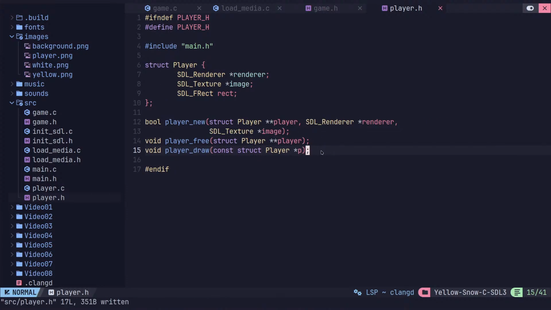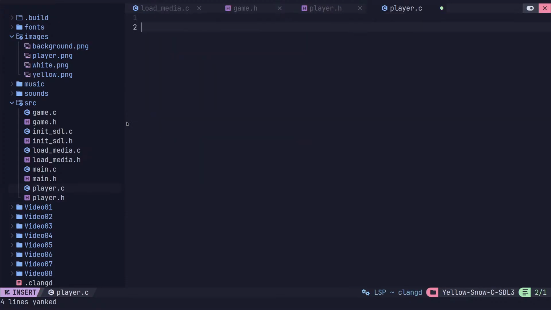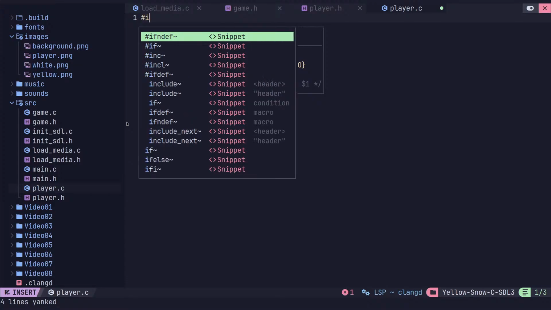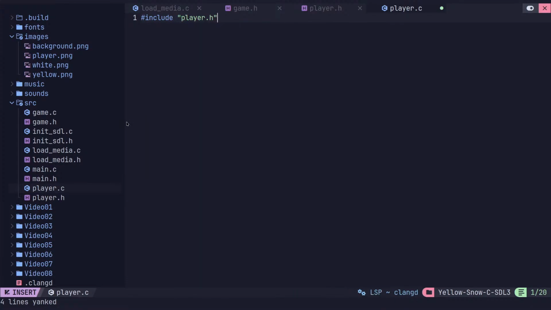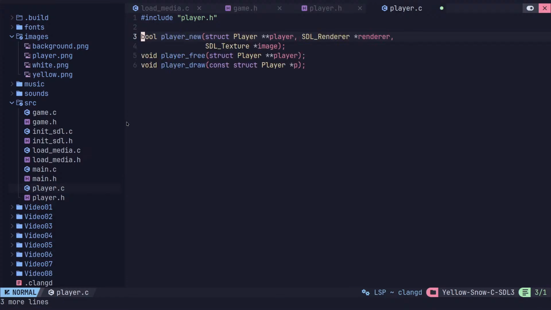Okay, so I'm going to copy these, and we'll go into player.c, and we need to include player.h, and then we can put these in here. I'm just going to put some open and close.